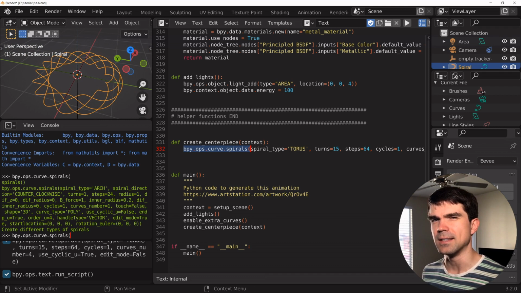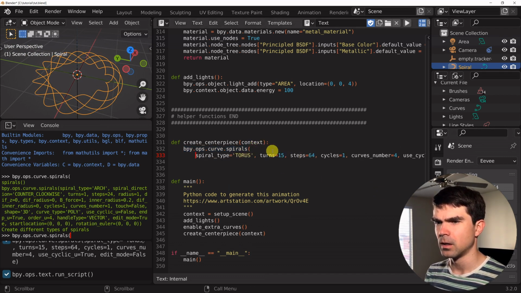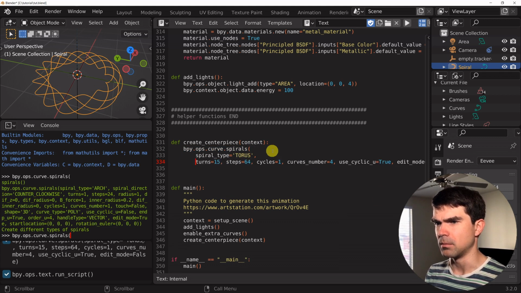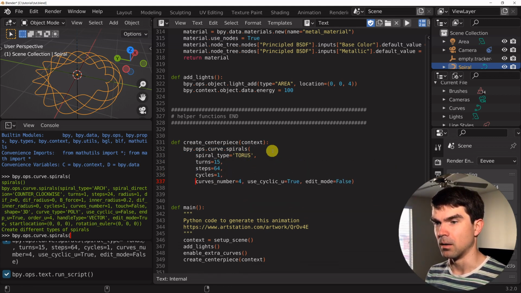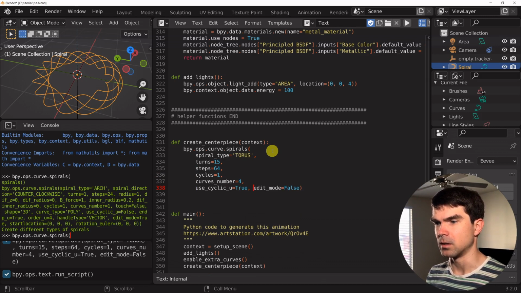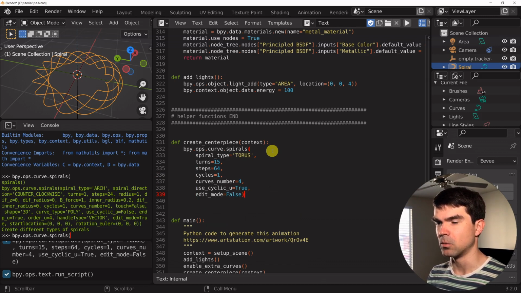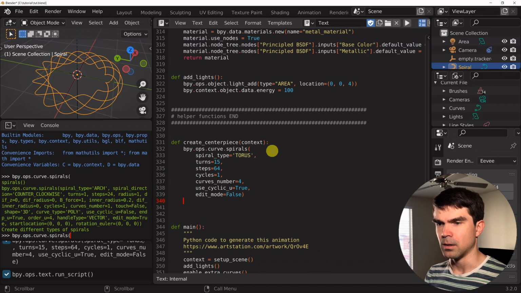I'll modify slightly the formatting of this call right here. I want to just make it a bit more readable. Again, you don't have to do this. This is all just my opinion that this could be read more easily. And I'm going to create a variable curve and assign it using the active object helper function.